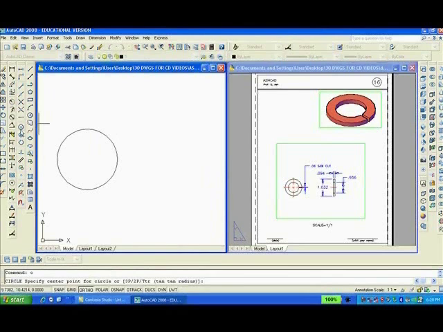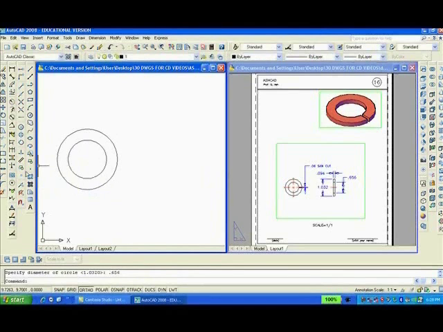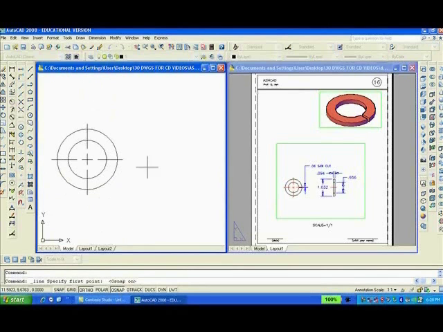Go to O snap and make sure you're going to make concentric circles. D, enter, 0.656, enter. Go to the dimension toolbar, center mark. Now we're going to draw a line with O-snap on and ortho on. Bring the line over here, bring it down anywhere.